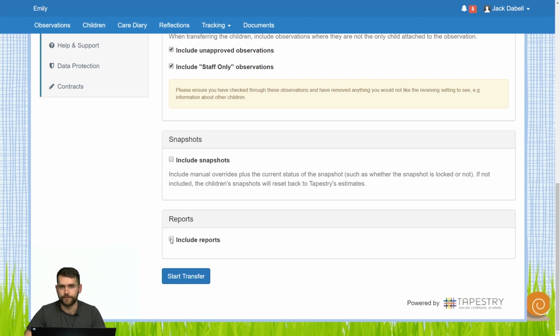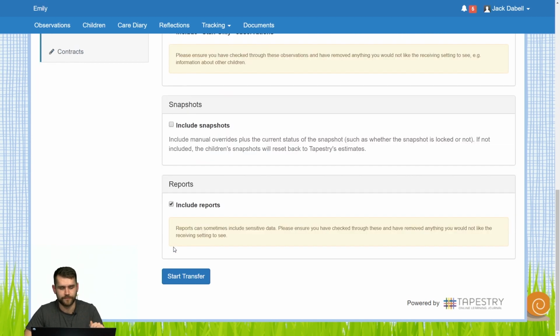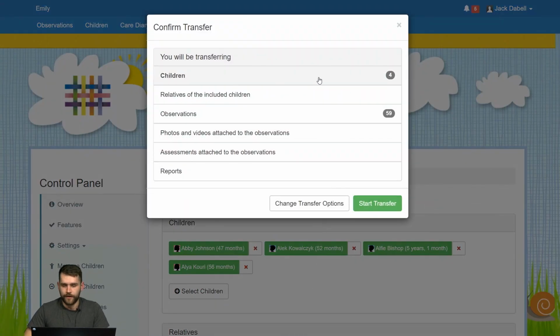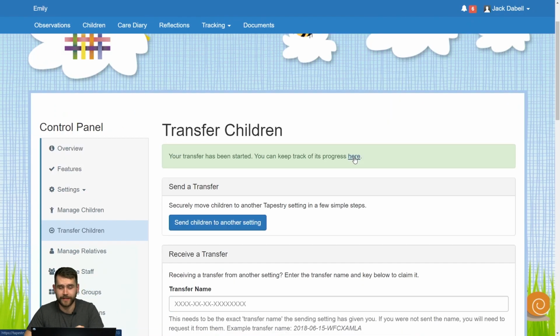Last one, reports. Any reports that you've made for that child that are linked to the profile, if you want those to go as well, click that one and then start transfer. This is just going to give you a rundown of what you're transferring, how many children, how many observations, etc. Start transfer. The transfer has been started. We can keep track of its progress.